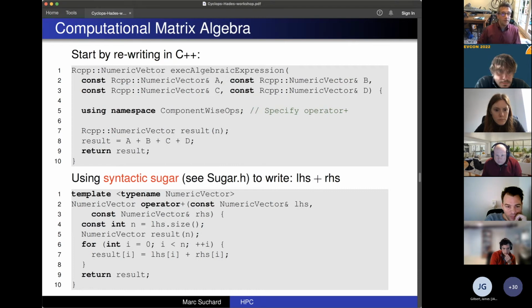So I've written a function that we'll look at. We're going to execute an algebraic expression, and it takes our 4 input vectors and returns a result. It's going to take input vector A, add it to B, add it to C, add it to D. You'll notice that this is a very expressive statement. It's kind of easy to read: A plus B plus C.